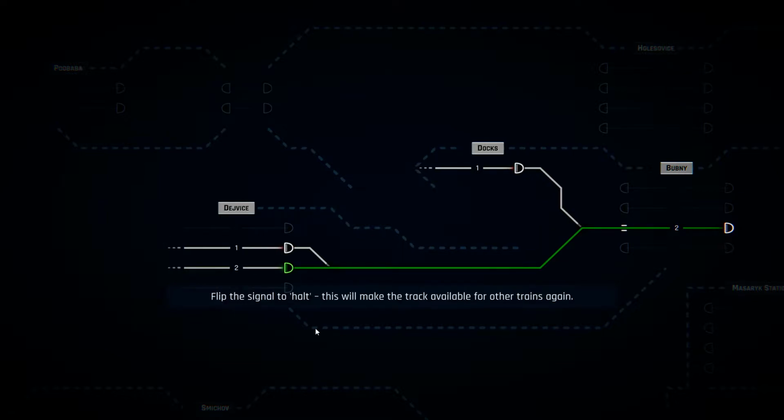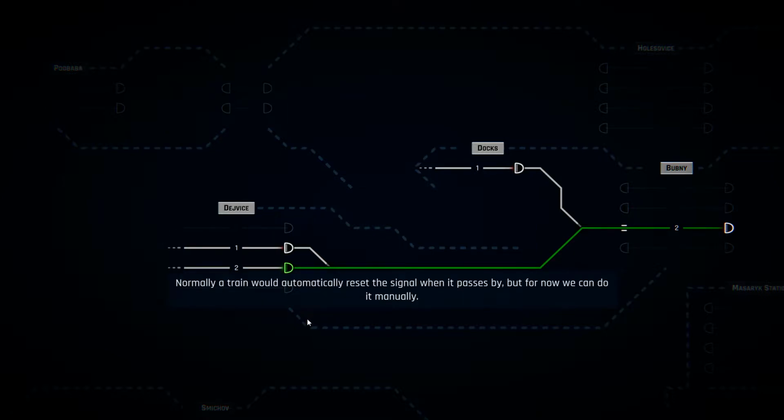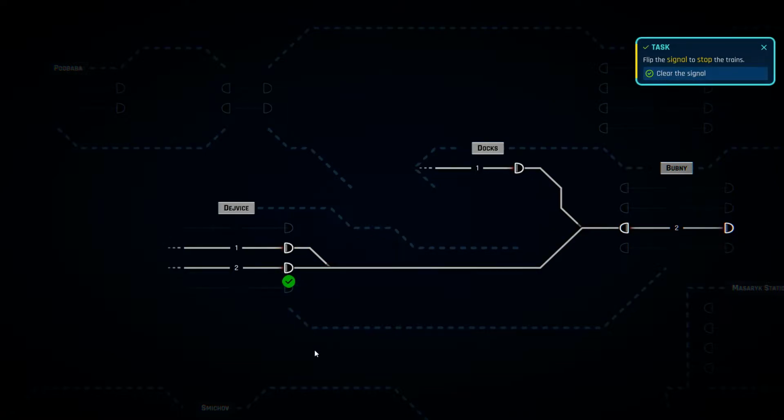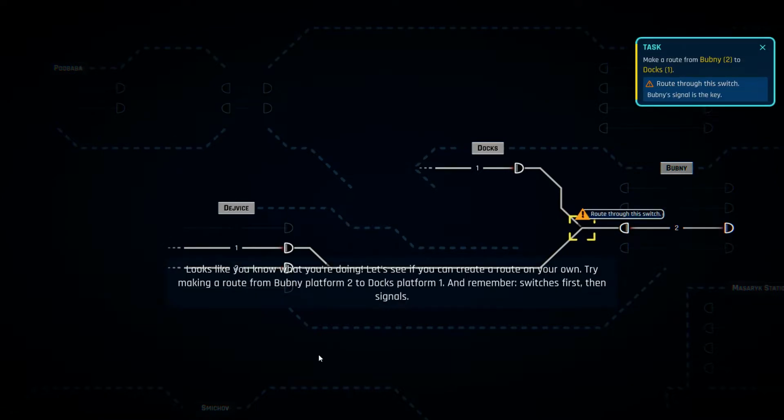Flip the signal to halt. This will make the track available for other trains again. Normally, a train would automatically reset the signal when it passes by, but for now, we can do it manually. Let's right-click it to set it back to stop again. Great job! Looks like you know what you're doing.